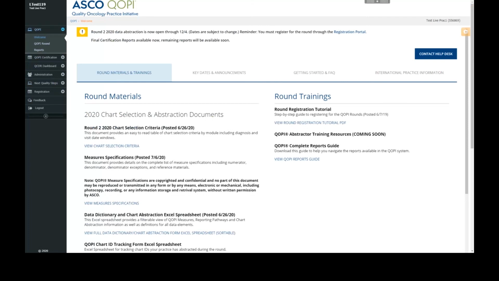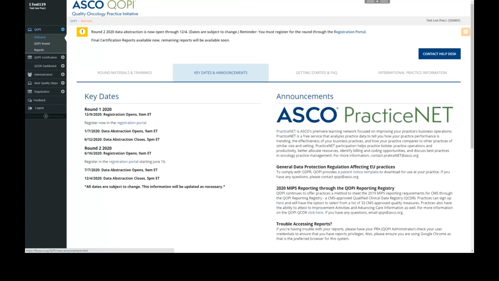Here you'll find all of the materials necessary for abstraction. These change each round, not drastically, but they do change from round to round as our measures change. And then we also have our round trainings here that encompass a couple of different things. These are generally round specific rather than platform general information. The next tab is key dates and announcements. We'll always announce dates of interest right here, and we may put up announcements for various programs that we recommend or are part of ASCO.